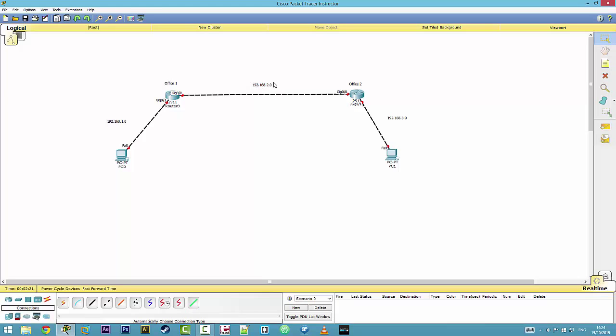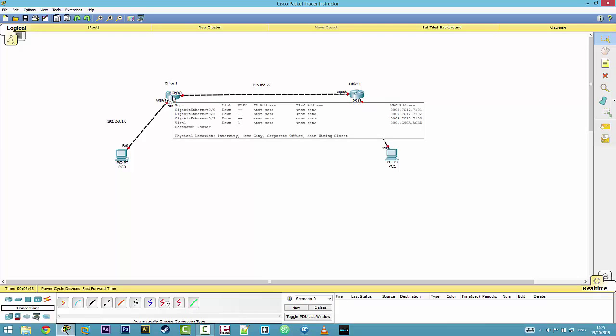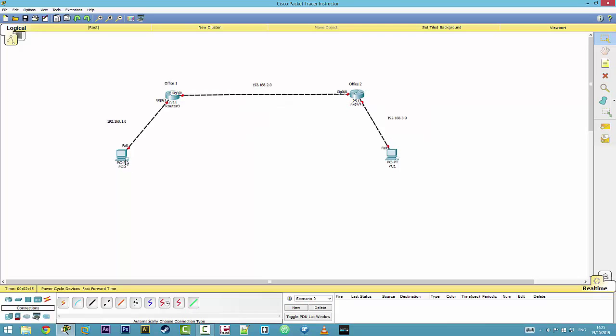Alright. Now, basically, the 192.168.2.0 is the network between the two routers. So it's gonna be the shortest network here. It's gonna be composed of 2 routers only. On network 1 and network 3, you're gonna put a lot more end devices, as long as you configure them right. Now let's start with the configuration.